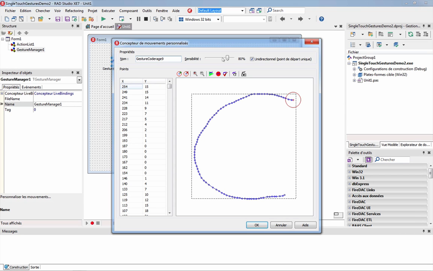I can have a sensibility for my gesture. This is this circle. If my finger stays in the circle and does the gesture, even if the finger moves and does not stay exactly on the line, as it stays in the circle on each point, the detection will work. If I use a really high sensibility, I really need to follow the line because the circle is really small.